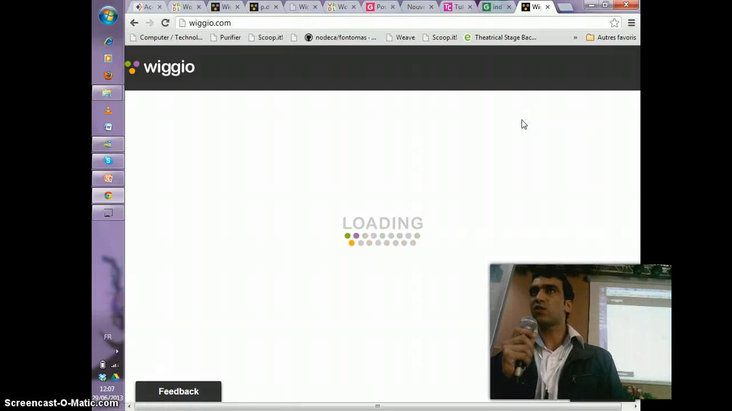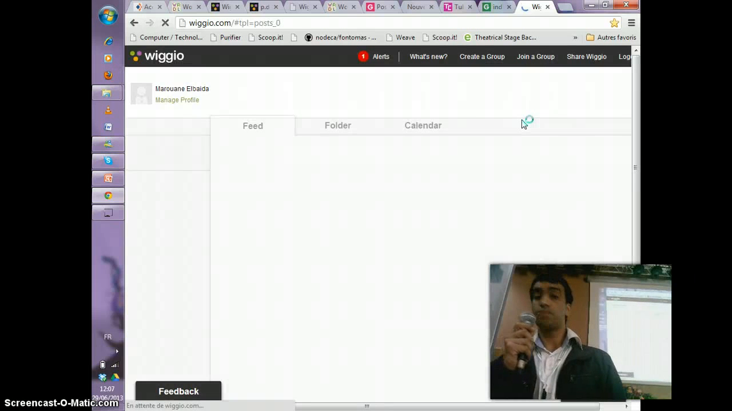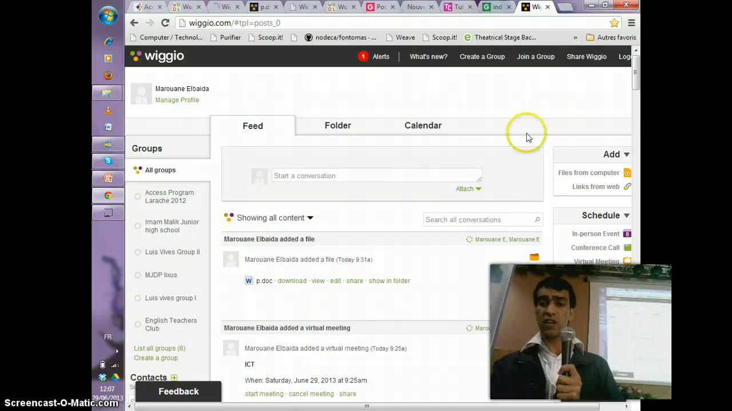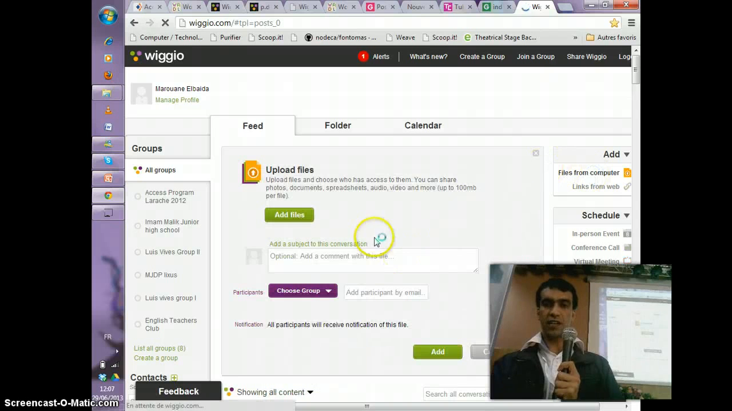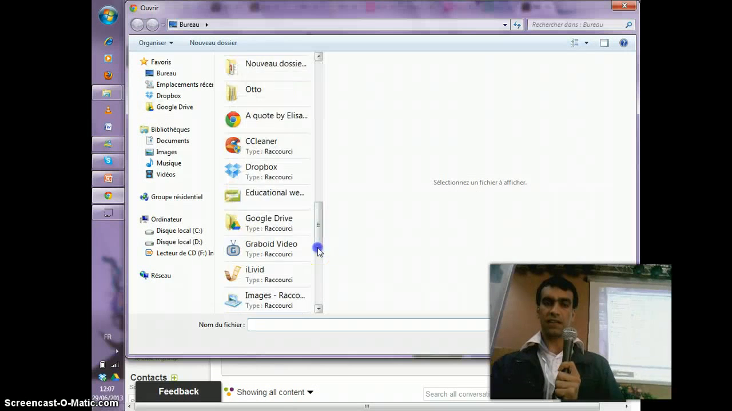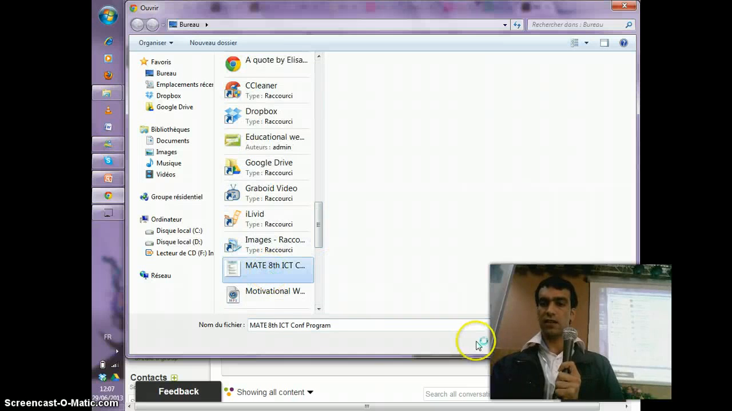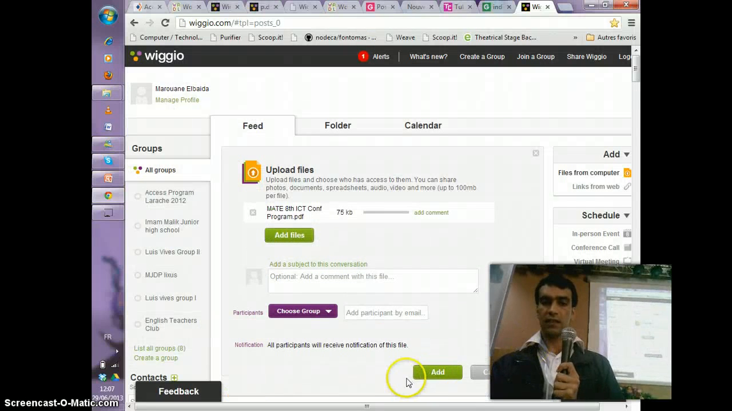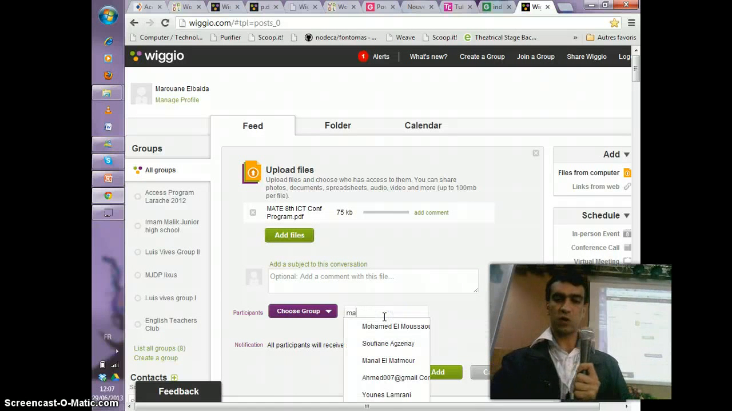You can add files, you can add pictures, you can post videos, you can post voice notes, you can post anything. I'm going to do this again. Add file, select file, okay, open file, choose a participant or a group.